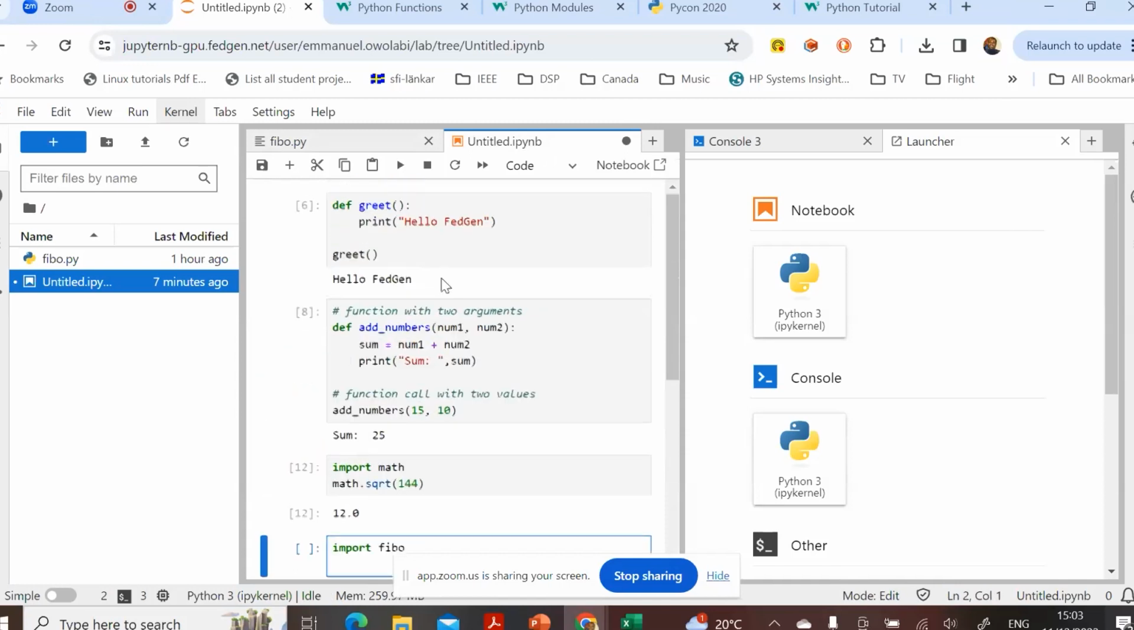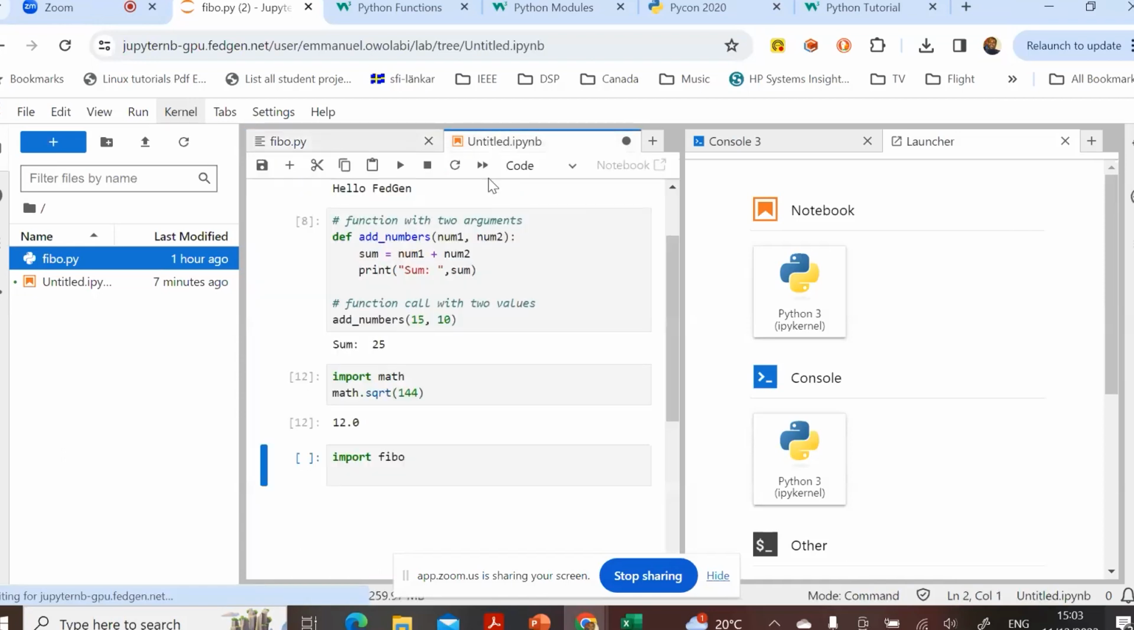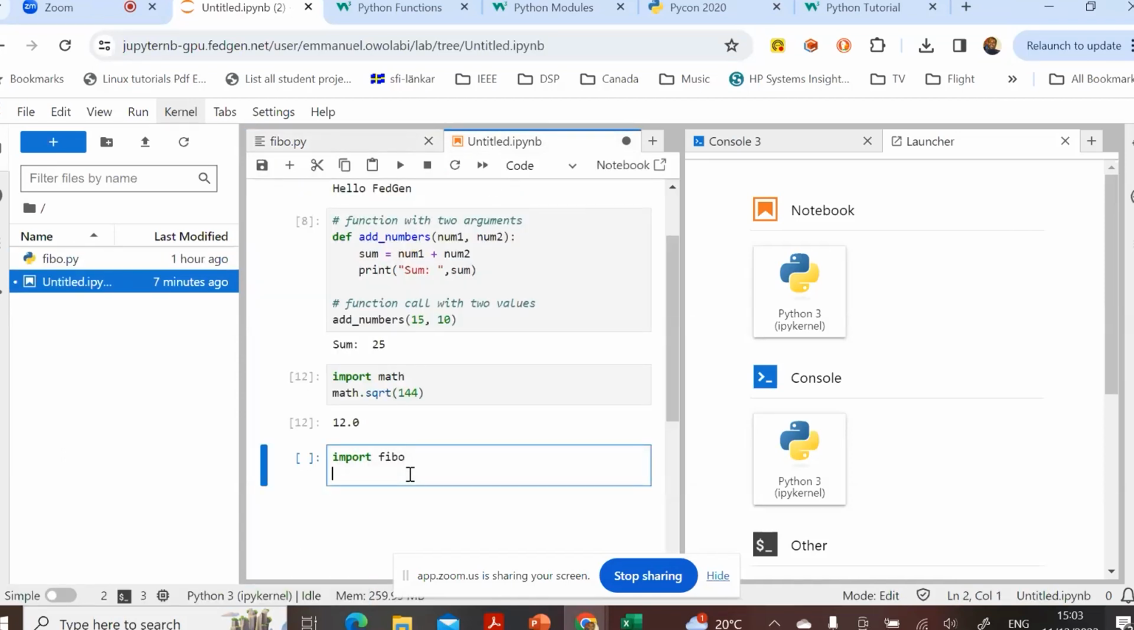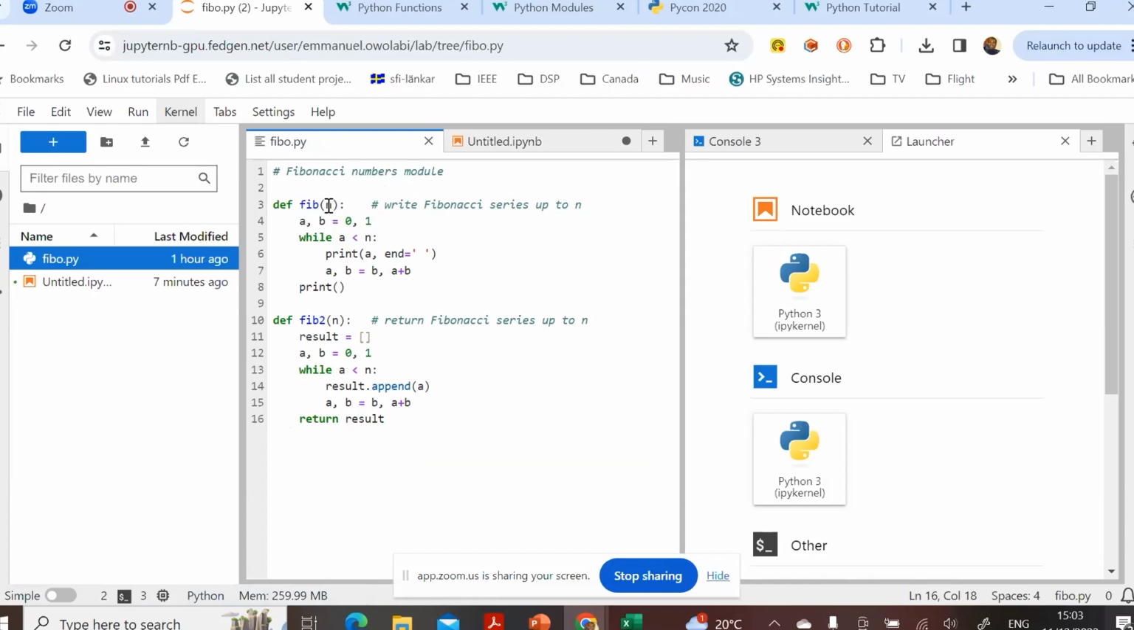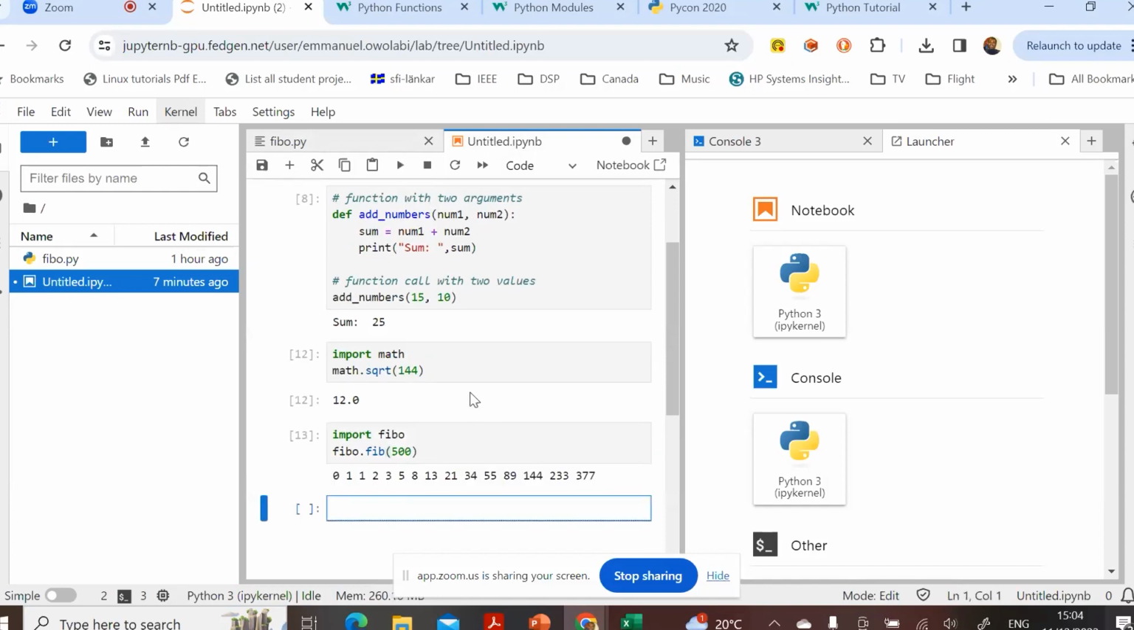If I want to access, for instance, this function that I've defined as fib, I would just go in and say, remember the dot method? fibo.fib. I cannot leave it empty because it requires me to pass an argument, right? So I need to pass n into it. Let's say 500, and then I can go ahead and run. So now, with the help of the import of the module, I have been able to access the module and the function within the module. The function within the module is your fib, and I've passed an argument or a parameter of 500.